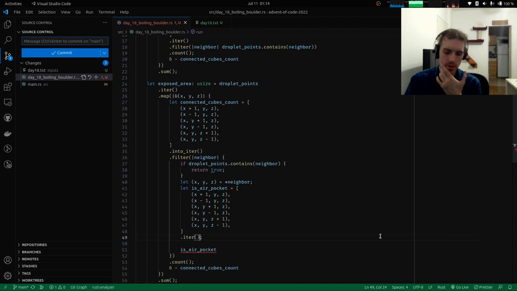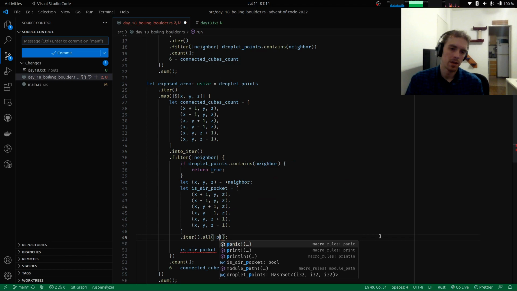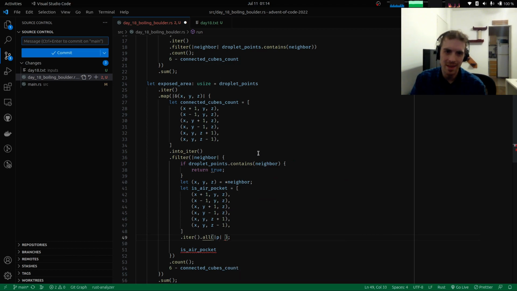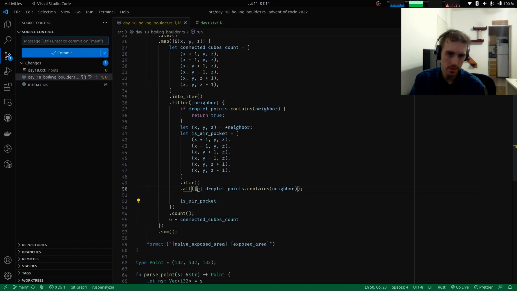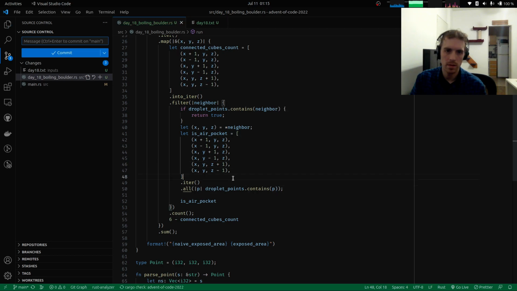All right, so we have the iterator and we can ask if every or all. Yes. If all of them, I don't know how to call it, so let's call it point P. If all of them are part of droplet points, I guess. And P, yes. Does this make sense? I guess here we can also do into iter. I don't know why this thing is not complaining. No, now it does complain. Because it's expected. Yeah. Okay, let's keep it as an iterator.